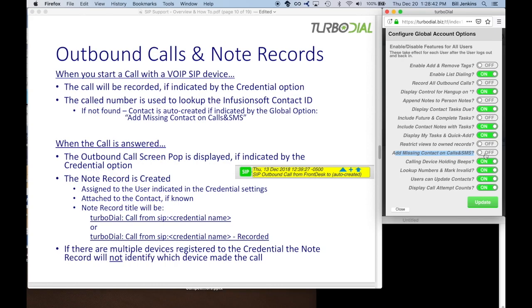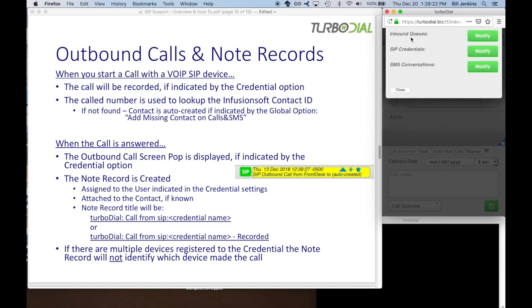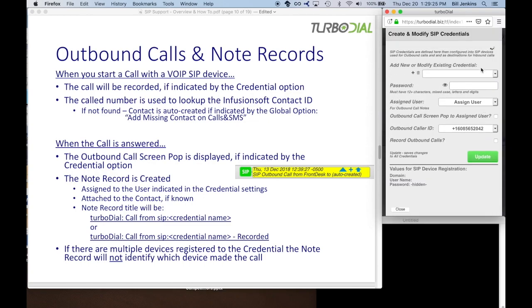If that's set to off, and in this case it is set to off, when you make an outbound call with your SIP device to a phone number that's not in your Infusionsoft account, there will be no contact record created. If it's set to on, then when you make an outbound call from a SIP device to a phone number that's not in your Infusionsoft account, a new contact record will be created, and it will be given that phone number, and it will have the first name of auto created. Now when that call is answered, a screen pop could be displayed if the option indicates it should be. Let's go back to the credential again.